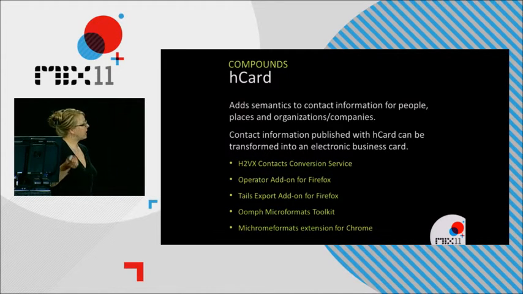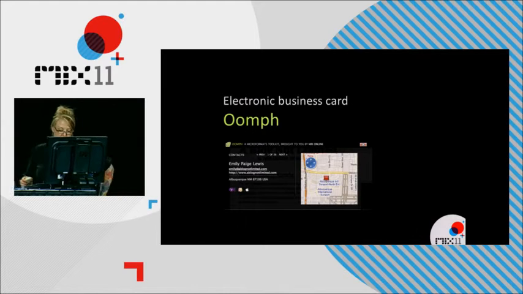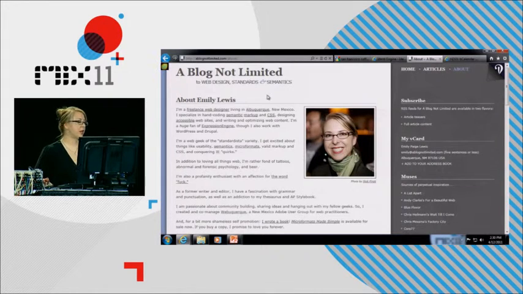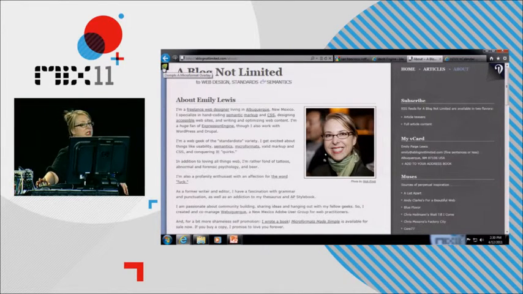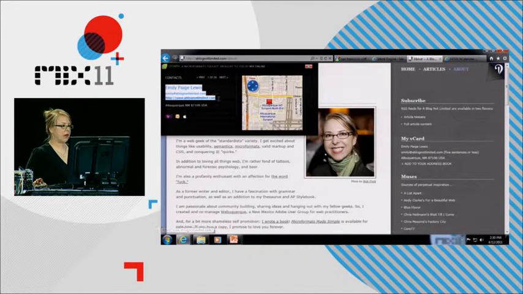As I already mentioned, contact information with hCard can be downloaded into an electronic business card. And what I have listed here are several different tools that will do that for you. We're going to look at one right now called Oomph. And Oomph is pretty cool. I have it installed on my About page right now. And as you can see, up here in the upper left-hand corner, there's a little icon. And when I click that, I get a little overlay. And what it does is it extracts the hCard information from my page, and then also gives me links to export it to Outlook, export it to Apple, export it to Yahoo.